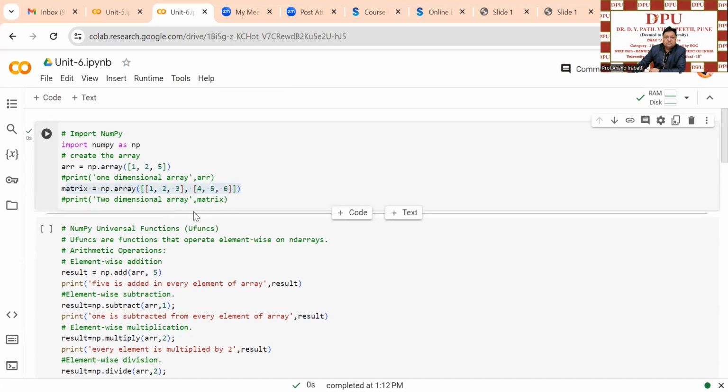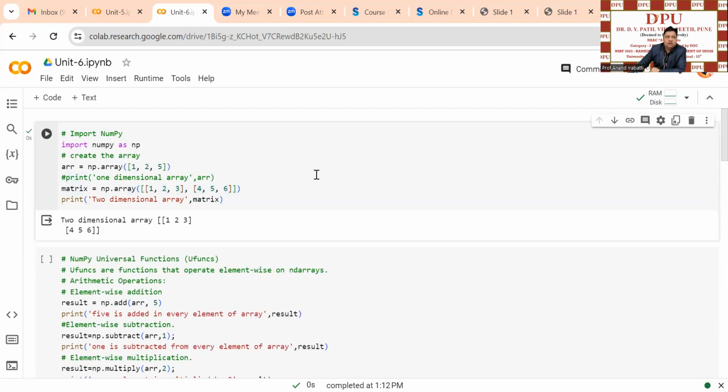So as you can see here, I need to uncomment the print. So now we can see the result of this print function, that is a two-dimensional array. In the first row, having three columns, 1, 2, 3. In the second row, having three columns, that is 4, 5, and 6. So this is how we can create a single dimensional array, and we can create matrices like a multi-dimensional array with the help of the NumPy function, that is array.